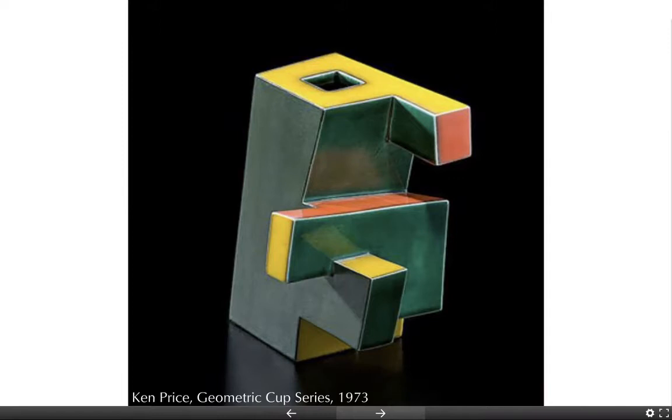This abstract ceramic vessel is composed of interlocking rectilinear forms with flat faces and straight edges. I also like to point out that this piece sold at auction for $150,000. It's not often that contemporary ceramics sells for such a high amount, so I'm really proud of that.